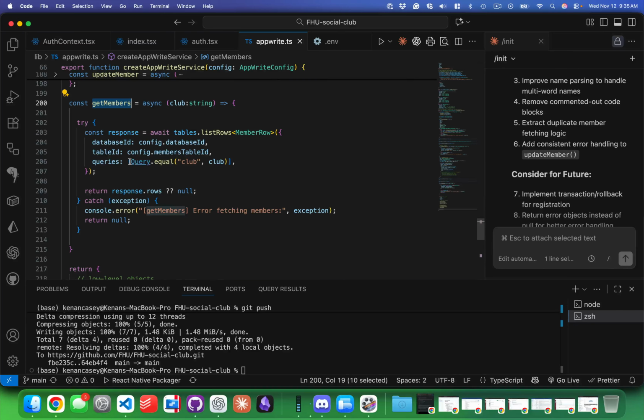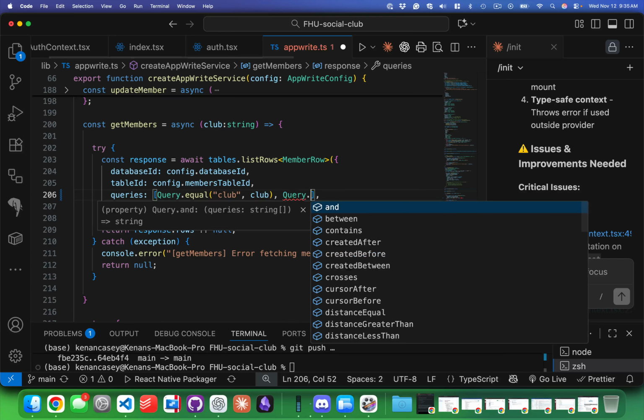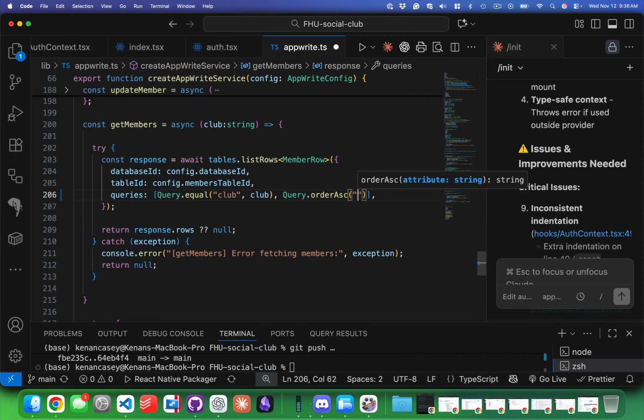Remember this? So it does tables.listRows, and then the key is key. It's like a database pun. The important thing here, the thing that's interesting, is the queries, and I'm querying by club. Something that you might also want to do, I realized yesterday, it might be helpful to say query dot order ascending and get them in ascending order of last name.